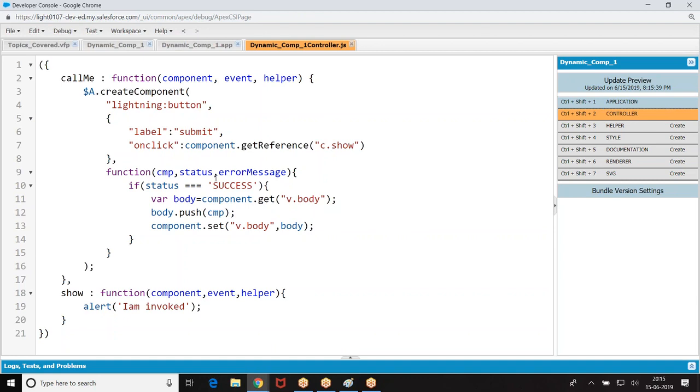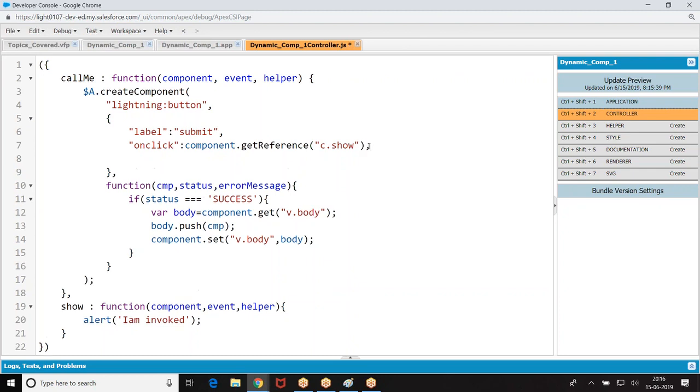Is that clear for everyone? Right. So how are we adding? lightning:button, label, onclick. These are the properties of the button. Here I can give them. What attributes are there? Those attributes are going to be created here. Is that clear for everyone?